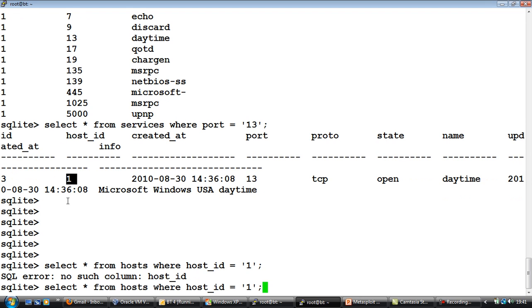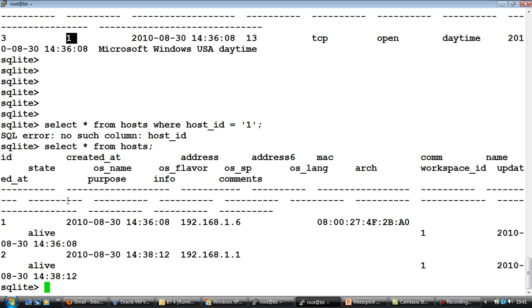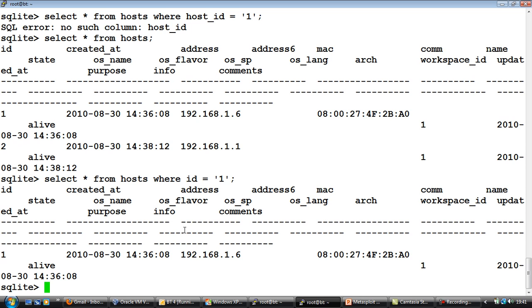Oops. So let's just remember the host ID is 1, and here it is named simply the ID attribute. Sorry, the ID column name. And we automatically know that the IP address is 1.6.